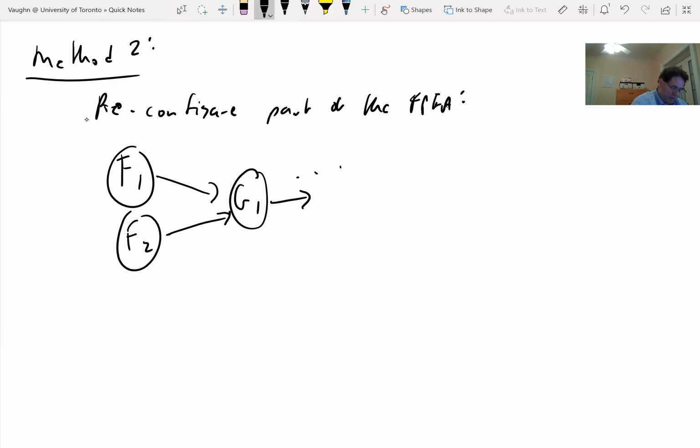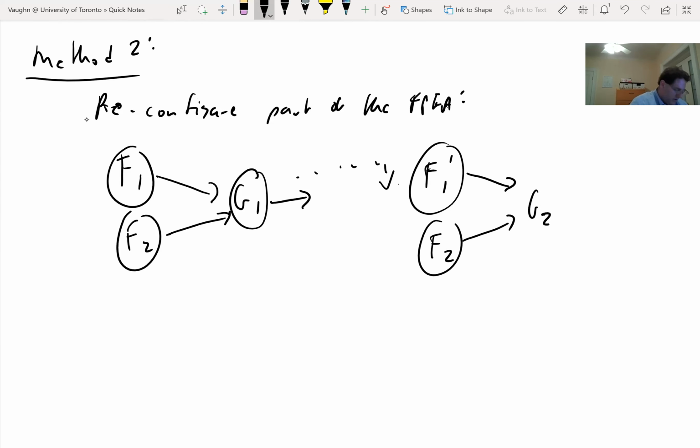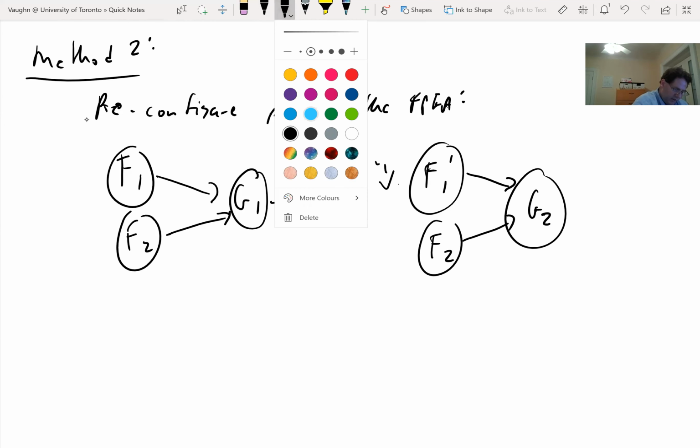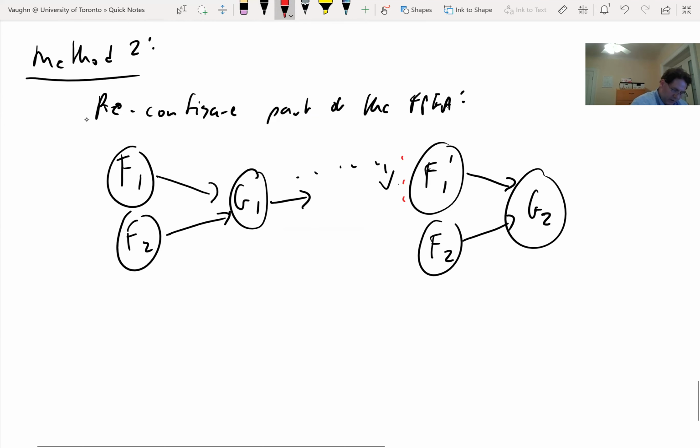And what we want to change to at a certain point in time is we want to have F1 prime and F2 feeding G2, okay? So what we need to change is we basically need to change F1 to F1 primed, and we need to change G1 to G2.